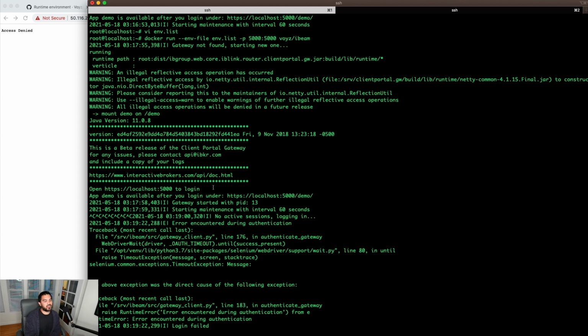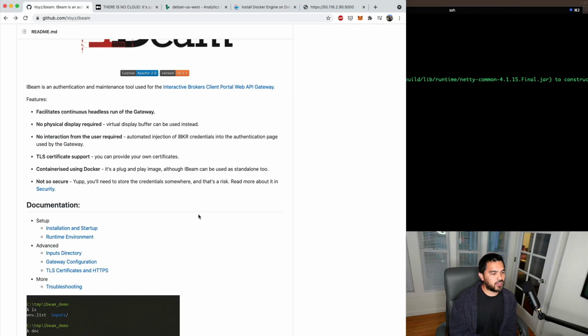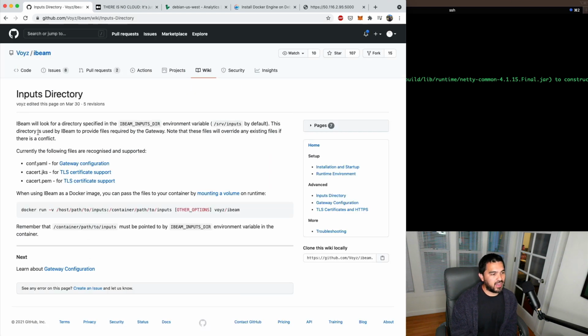So there's some configuration setting I need in order to get this to work and let me access it remotely. And so I looked up how to solve this earlier, and it looks like there's something called an inputs directory here. And it says IBeam will look for a directory called IBeam inputs directory environment variable /srv/inputs by default. This directory is used by IBeam to provide files required by the gateway, and they will override any existing files. So it looks like there's a few files you can provide. One is a conf.yaml, and then there's a couple for setting up a certificate.